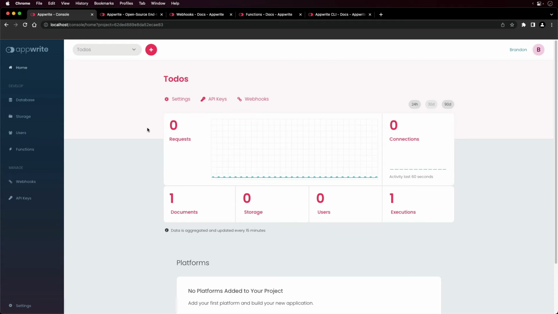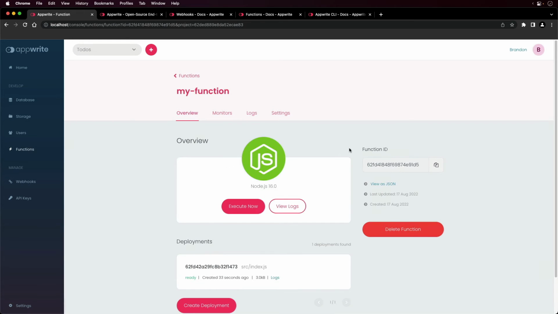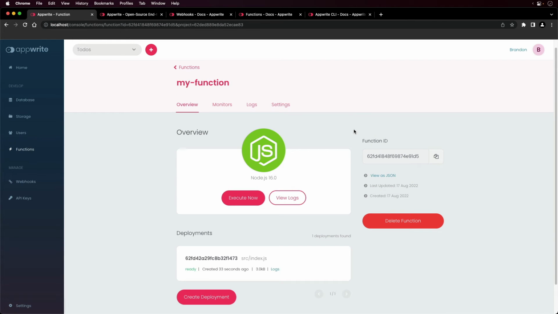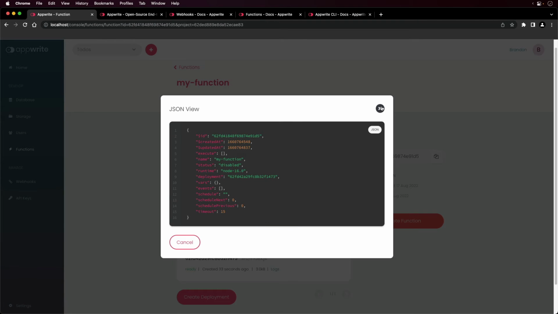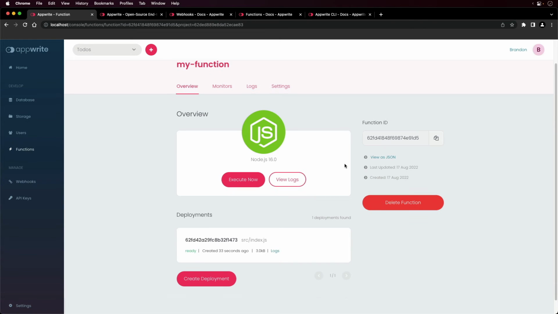To view more information about functions, in the Appwrite console, click on Functions on the side menu and click Settings for the function we deployed. In the Overview tab for the function, you can view information about the function, including its unique ID. You can view the function data as JSON and also delete the function if necessary. The Deployment section displays each deployed version of the function. You can also create a deployment directly from the Appwrite console.